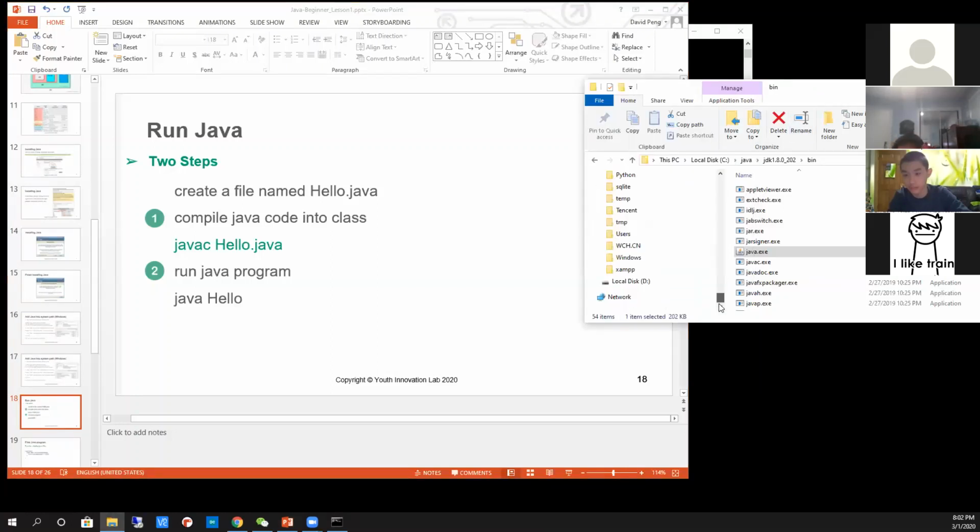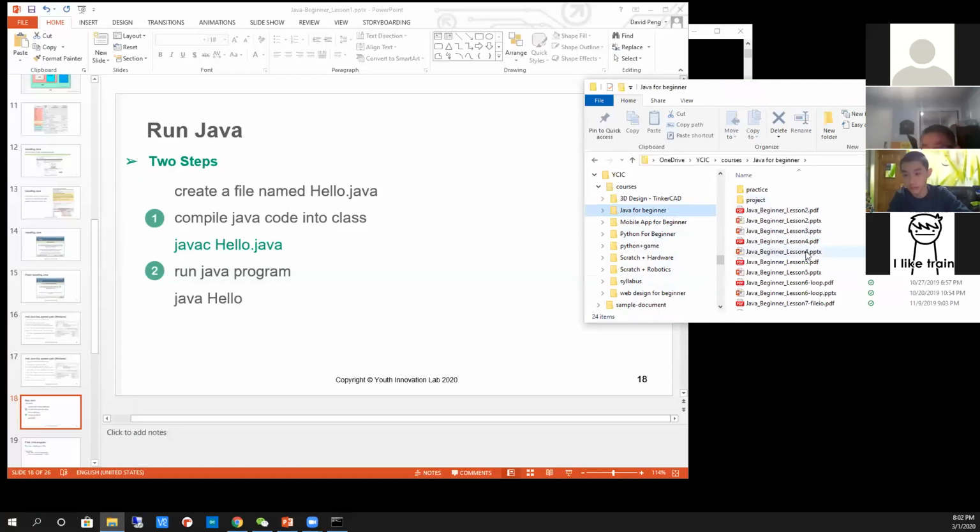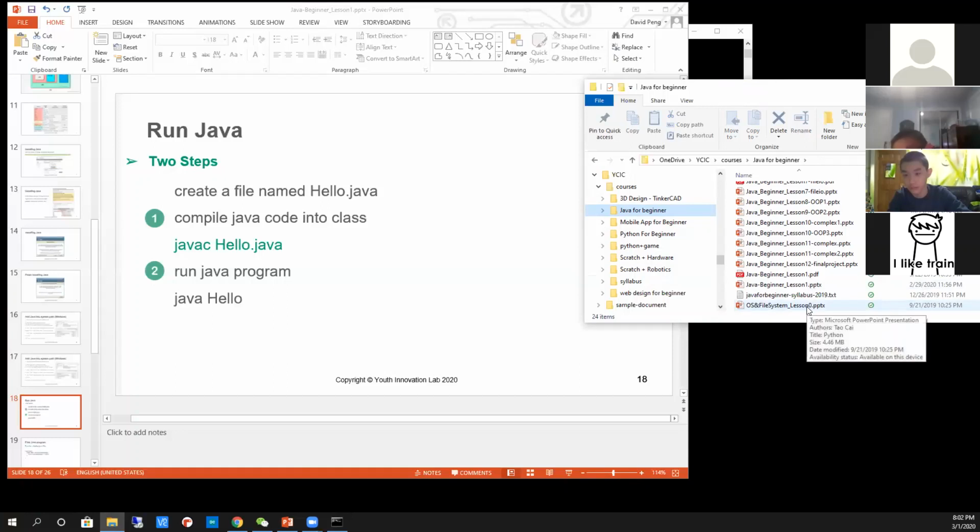Most of the students, even if they learned a lot of stuff about programming, may not really know what a file system is. So that's why I created something called lesson 0. I don't really have time to go through all of this, but I will go through some of these key concepts because I believe that's something super important.